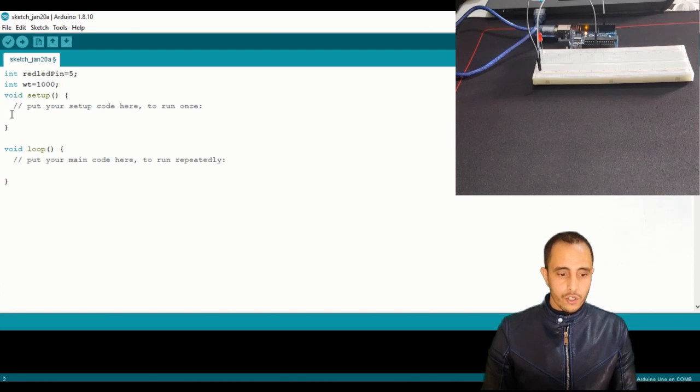Now we're going to jump to void setup. Here we give to Arduino inputs and outputs. Now we need to give the red LED 5 volts. So the red LED is an output.